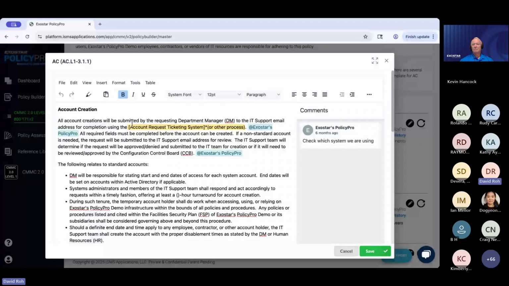An example of that is in the first paragraph where it talks about all account creations will be submitted by the requesting department manager to the IT support email address for completion using the account request ticketing system or other process. So there, if you are utilizing a ticketing system, you'll fill in whatever system that is that your organization has chosen. Otherwise, if you're not utilizing a ticketing system, then whatever other process it is your organization is using to handle those account creation requests in a manner that makes most sense to your organization.